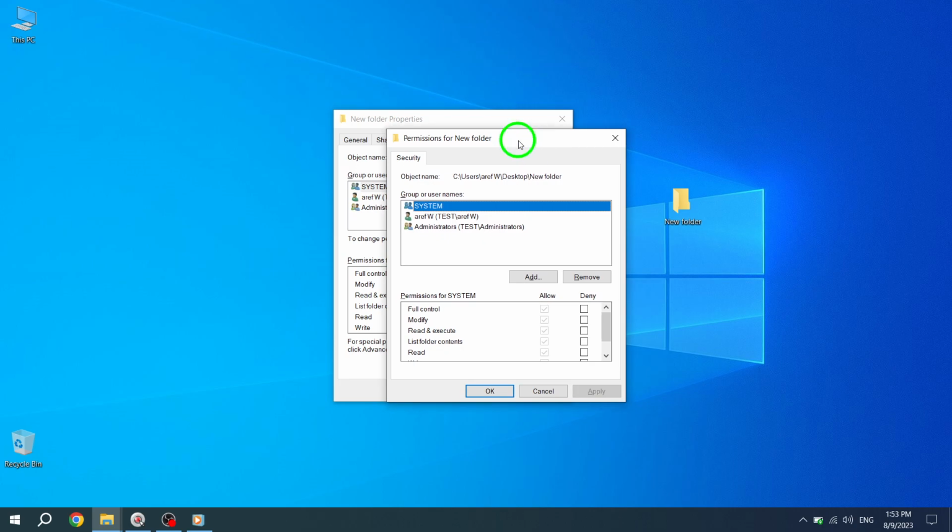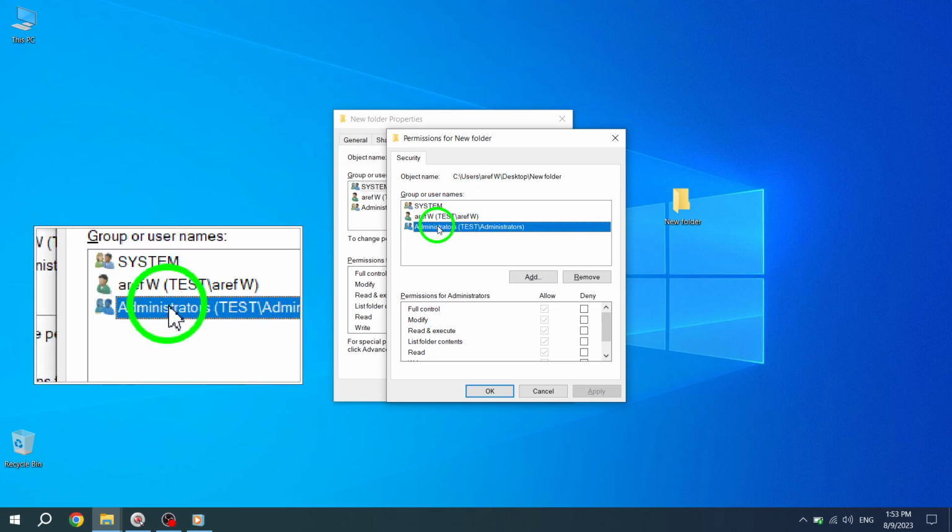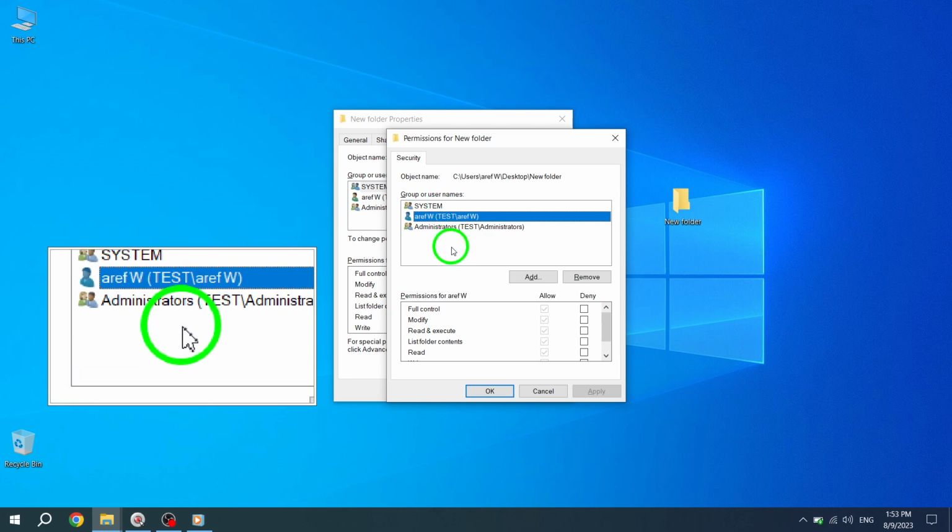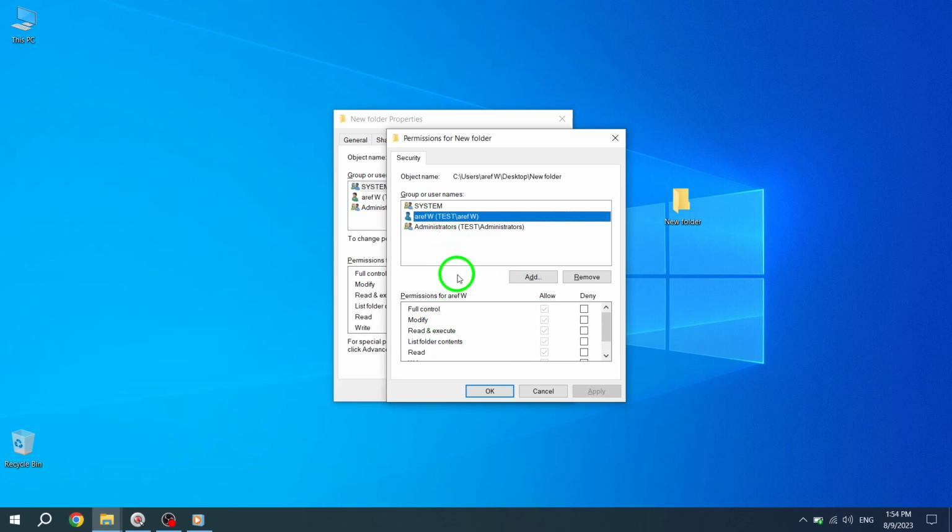Step 5. Select a user or group and check or uncheck the permissions you want to grant or deny. In the Edit window, you can select a specific user or group from the list and modify their permissions by checking or unchecking the boxes.